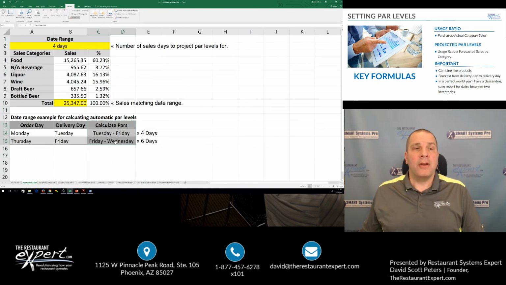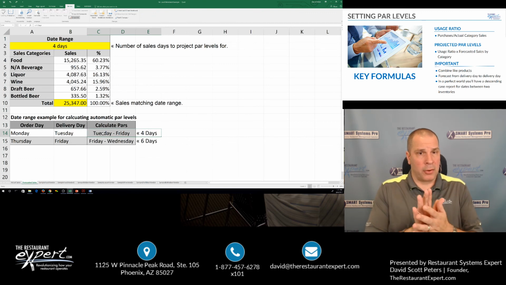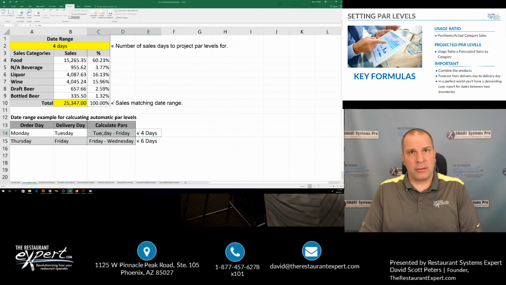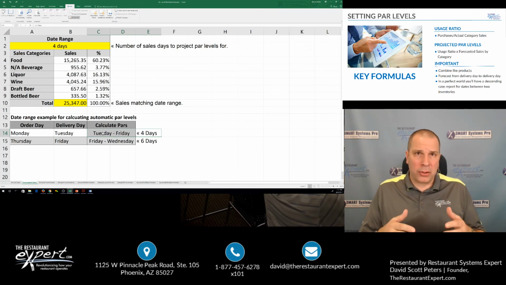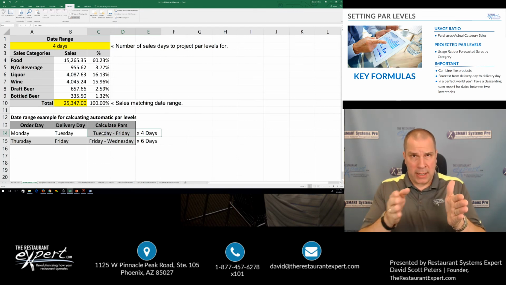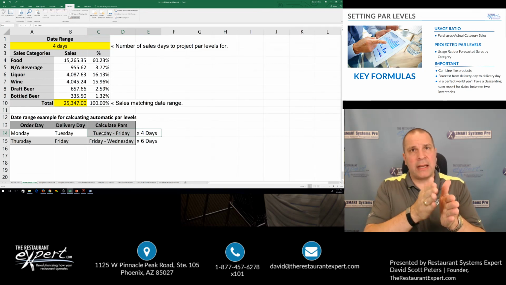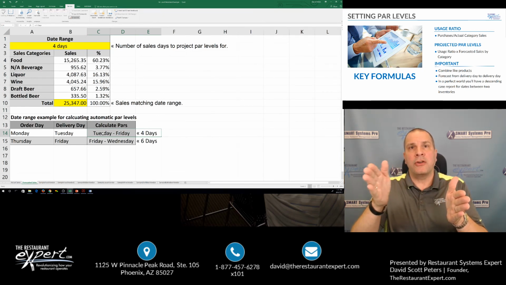delivery day. So in this case, if I were to look at a Monday order day, Tuesday delivery day, and my next delivery day is Friday, you need to grab your forecasted sales for Tuesday through Friday, or in this case, 4 days worth of sales. So I'm going into 4 days in sales. Why do we go delivery day to delivery day, not order day to the next delivery or the next order day?